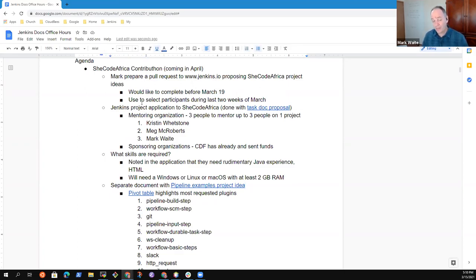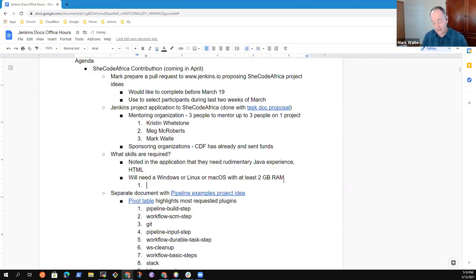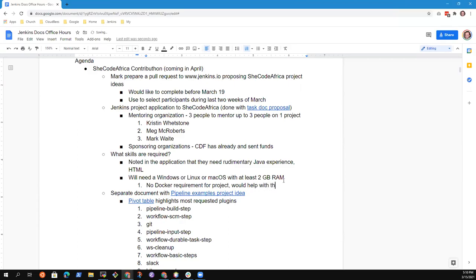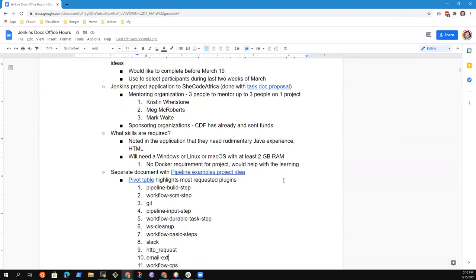Now the crucial thing there is that there really is no Docker requirement for the project, but it would help if they had Docker available for the learning part. Uh-huh. But it's not mandatory, right? This is not saying you must have Docker. It's rather saying Docker will help because a number of our examples use Docker. Okay.